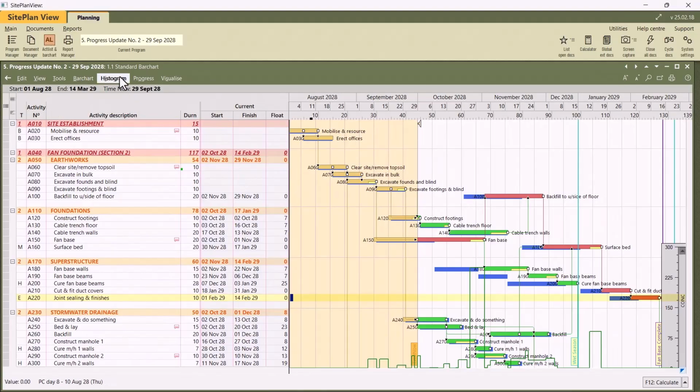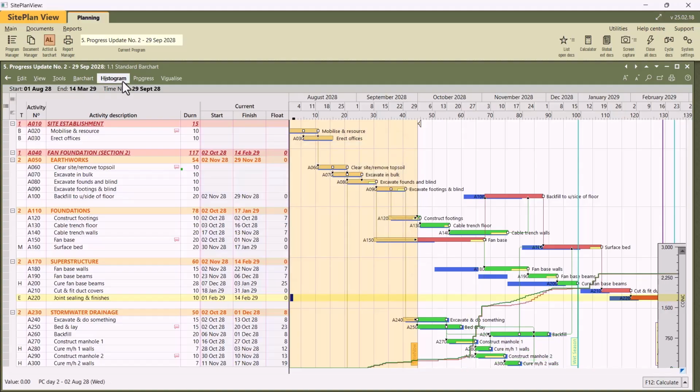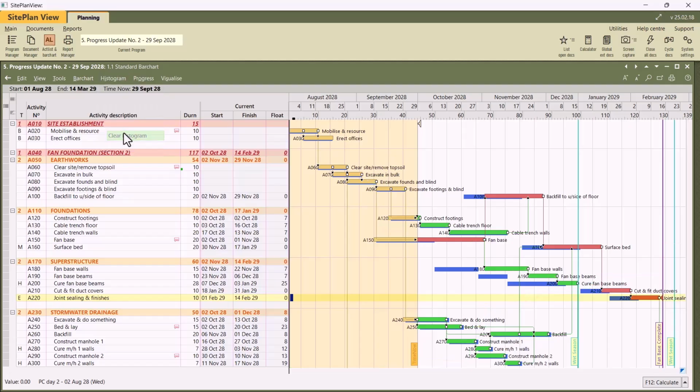You can also go, once you've got a histogram on screen, you can change the histogram options. You can compare current and late, and you can plot it in a cumulative value as well. There you've got a cumulative histogram on the screen. You can then also clear the histogram.